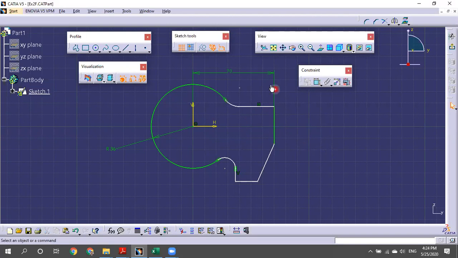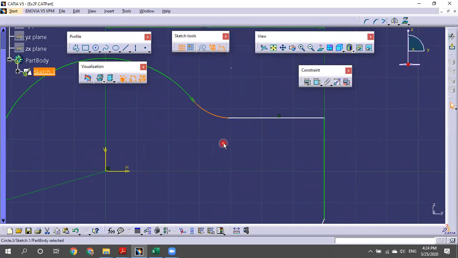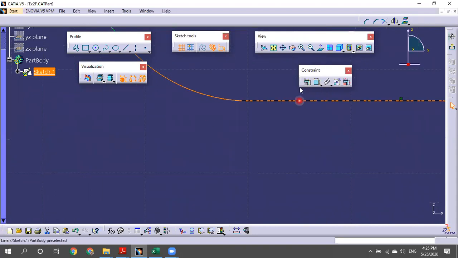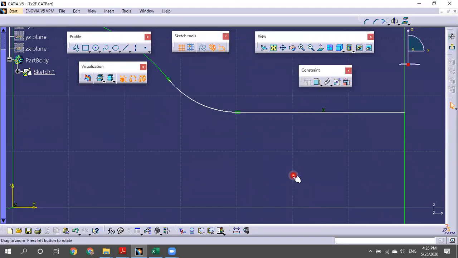Then I'll take the dimensions from here to here also. But always I suggest, don't do this. First, fix all your geometrical constraints, as I told you. In this case, this arc and this line, see, at this point it's not tangent, right? So I'm just going to click on this one, give tangency, just give okay.